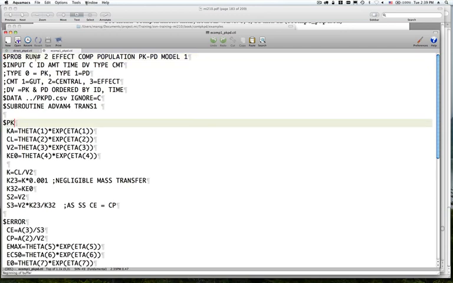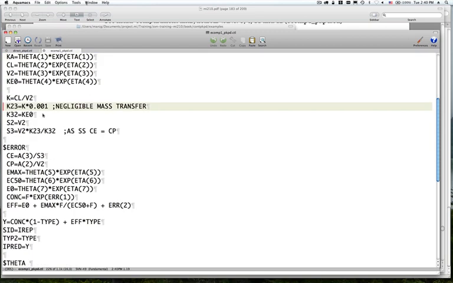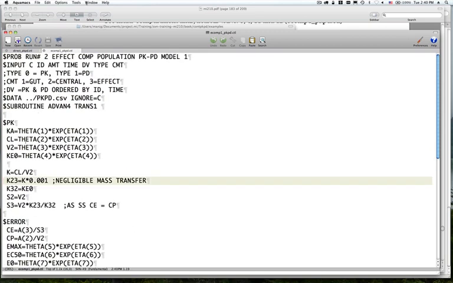So again, this is very similar to our standard setup for a PK model. We have a few comments here. The type is 0 for PK, 1 for PD, and for the compartments, 1 is gut, 2 is central, and 3 is the effect compartment.